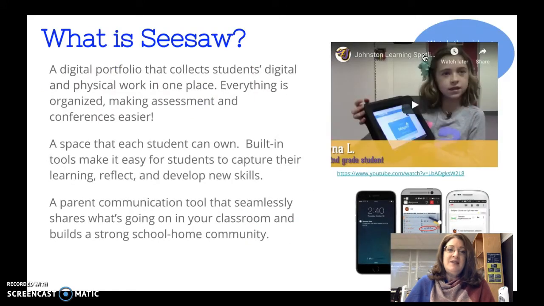As I said, Seesaw is a digital portfolio, and what it does is it allows you to really easily capture digital and physical work and store it in a folder that each student in your class will have within the app. There's a video on this page that gives you a little bit of an overview of what Seesaw is and does. What's really cool about it is it can capture all kinds of work that students do, whether they do it digitally or handwrite it, and it can even capture audio and video.